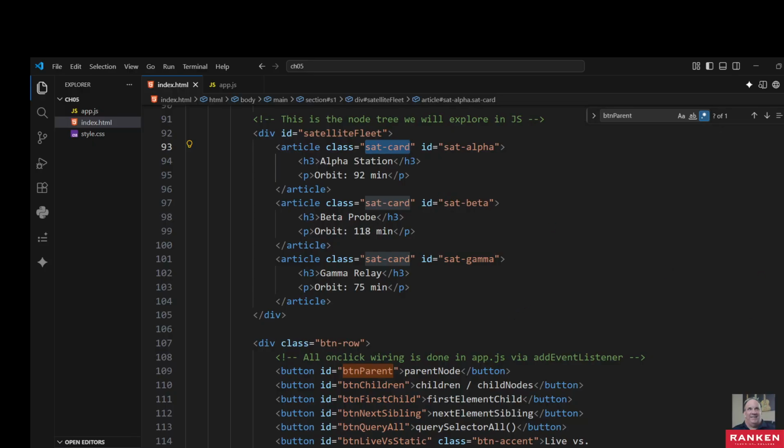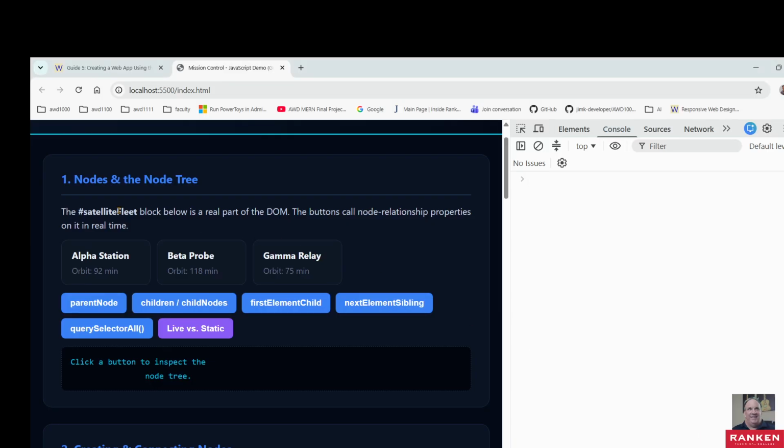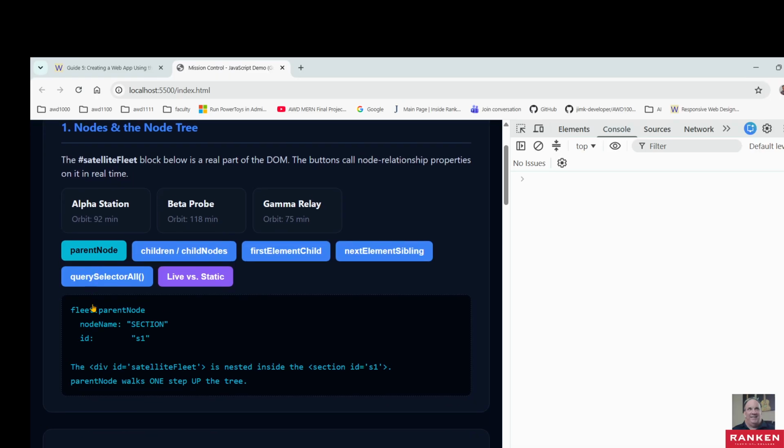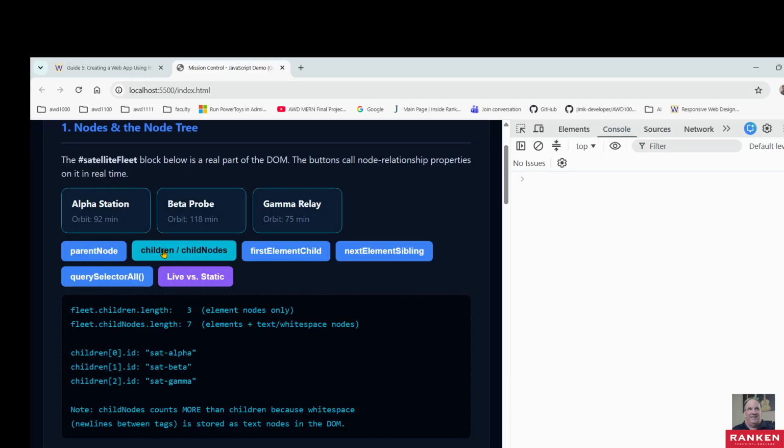Now, if we go back to our page here, we've got these different buttons. Parent node, right? I'll just click on them real quick. Parent node is basically what we're writing here for display purposes. So that's the parent node. Here's the children, and this is going to highlight some things up here as well. I'm going to click this, and you can see it highlighted all of these. It's showing those 3 that we just looked at: the alpha, beta, gamma, which are the different IDs.